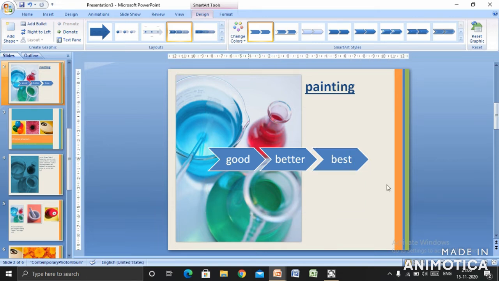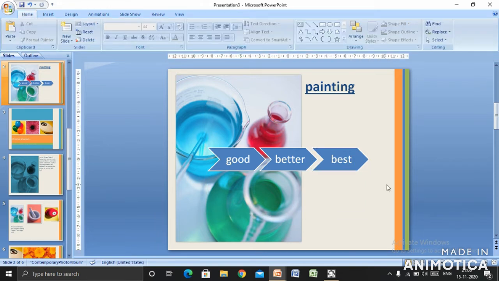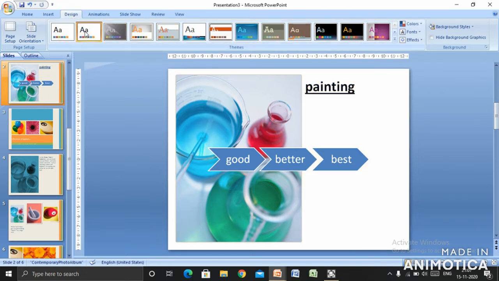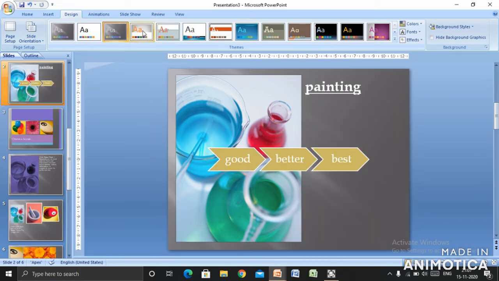Good, better, best. So this way children, you can insert SmartArt to modify your built-in templates. Okay, now how to use themes. If you want to apply themes to your slides, go to the Design tab. As you click on the Design tab, you will get various options like this one, and it will be applied to all the slides.